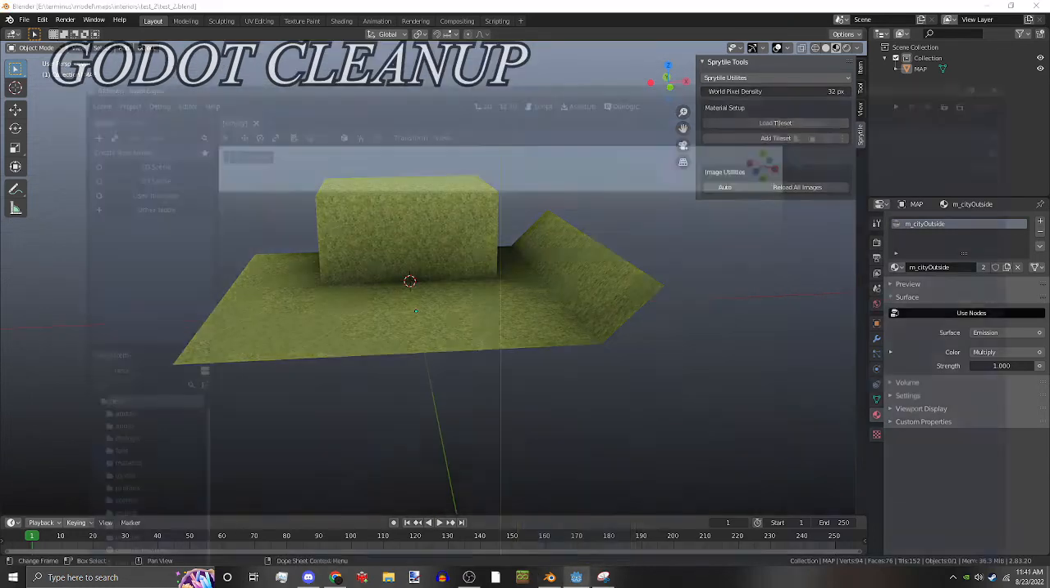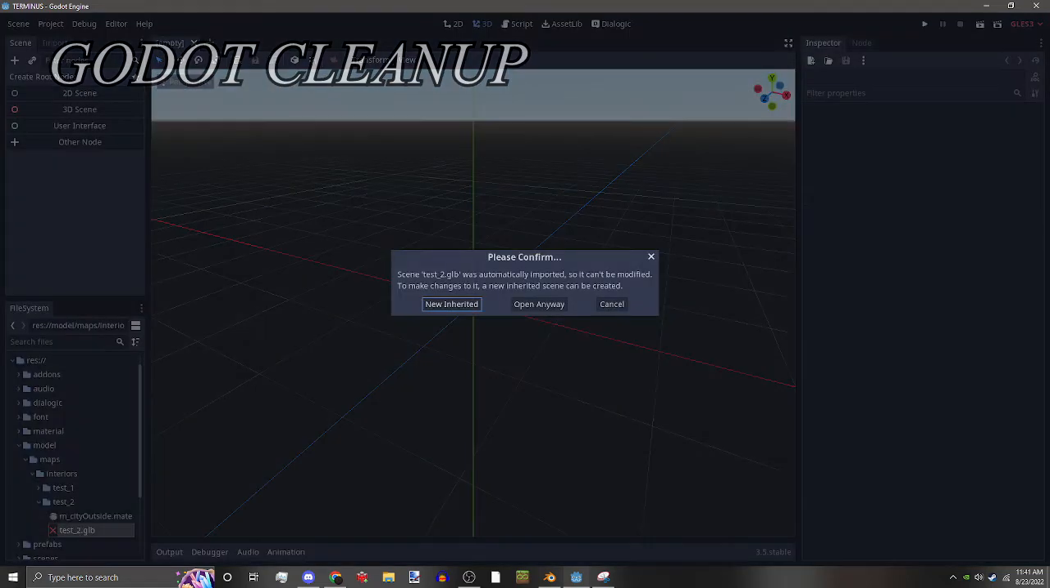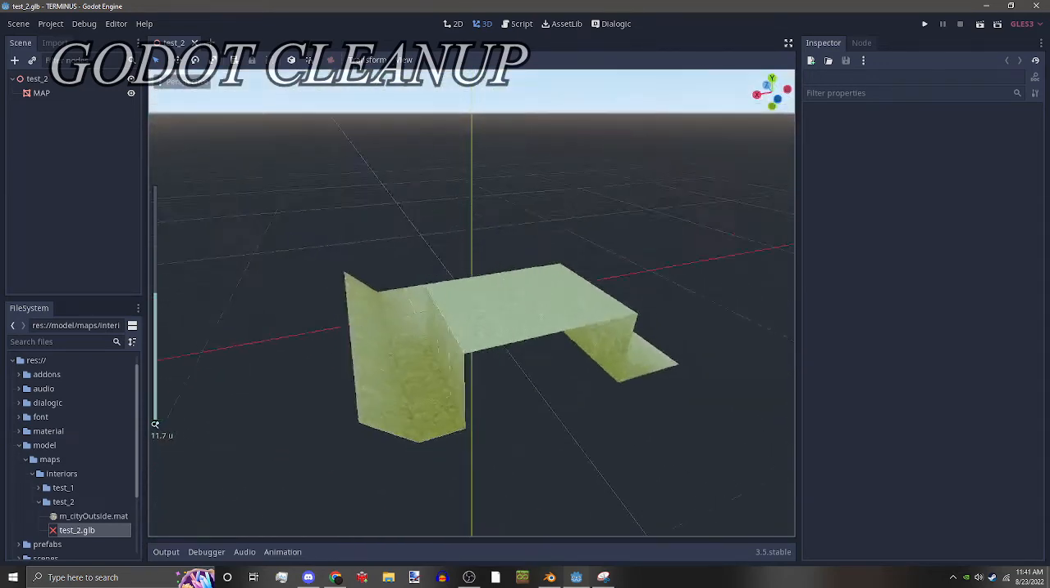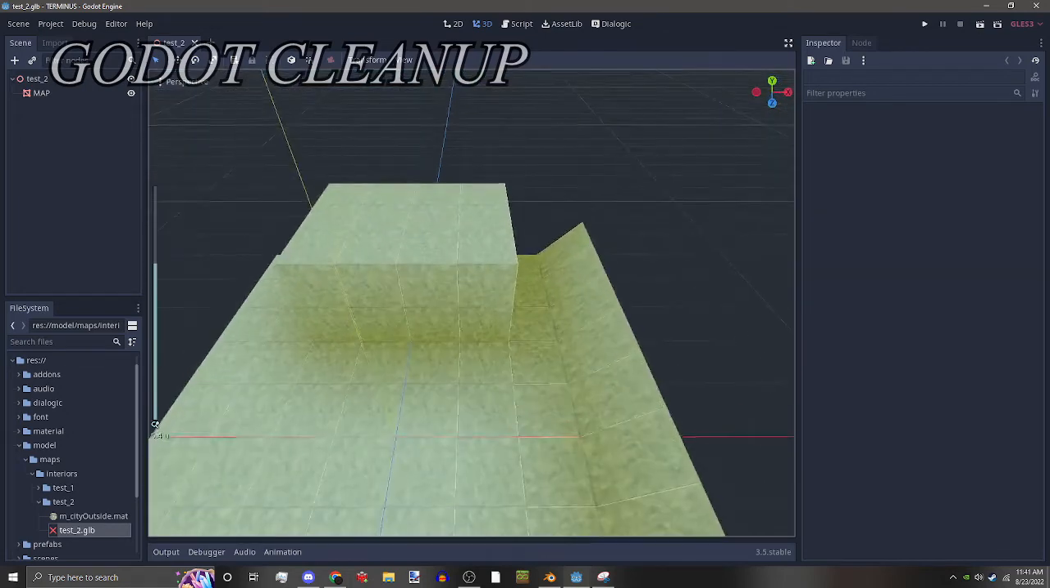And now we go into Godot. We can go into Model, Maps, Interiors, Test2, and see our map here. So it looks really weird, doesn't it? Like, the textures look all washed out. That's not right.